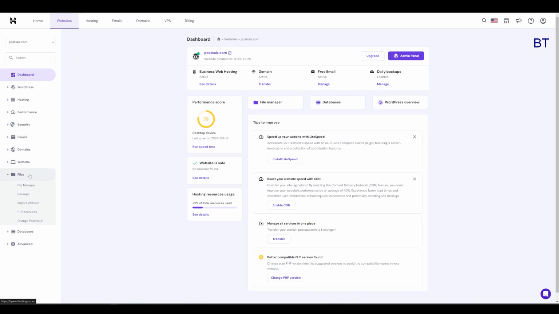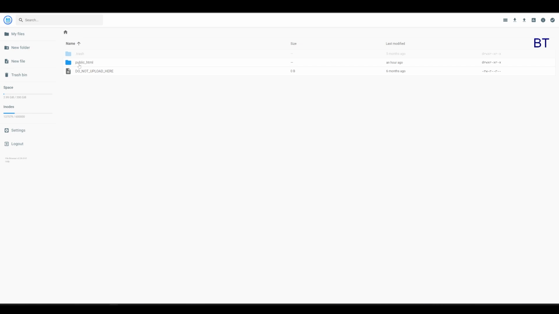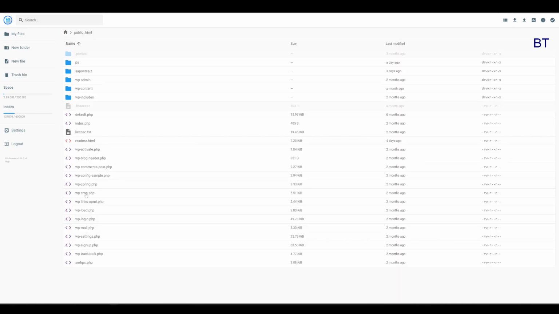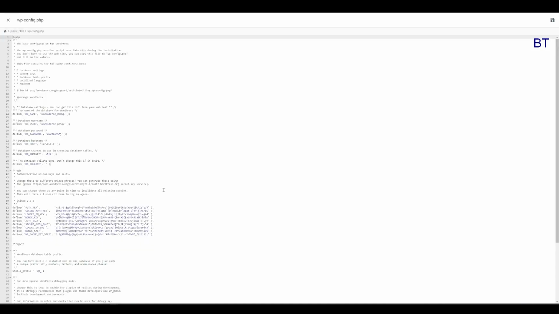Log into your Hostinger hPanel, and after that just click on the Manage button next to your web hosting plan. Now click on File Manager. Click public_html. Now right-click on your wp-config.php file and then click on Edit.